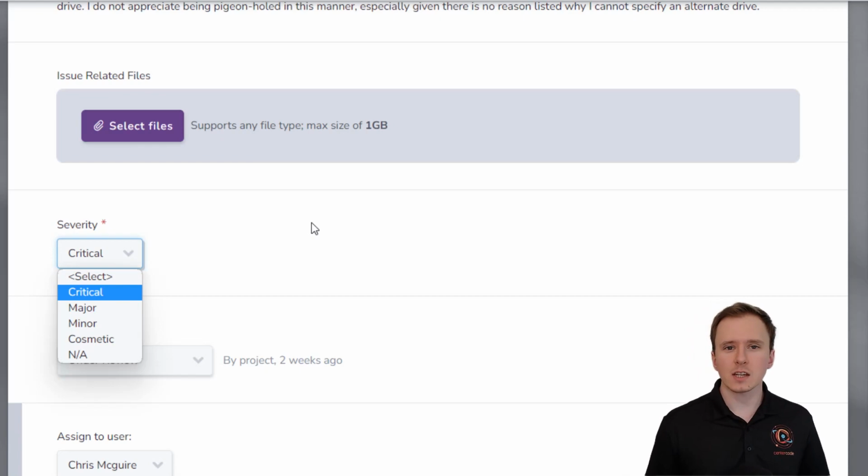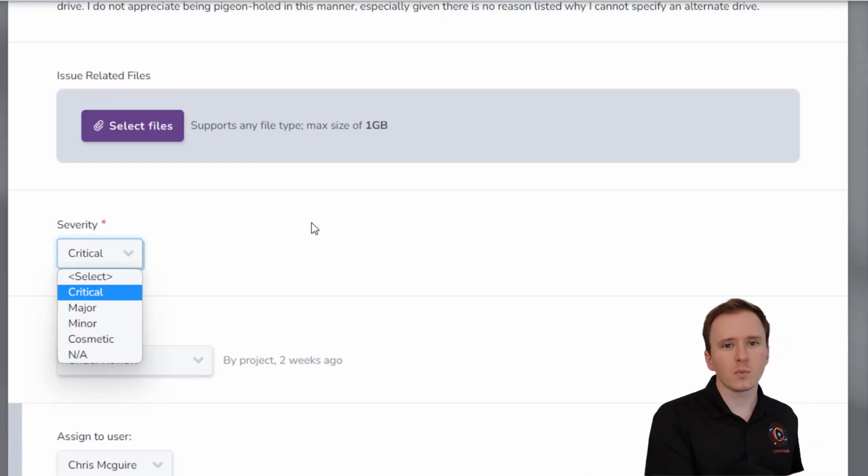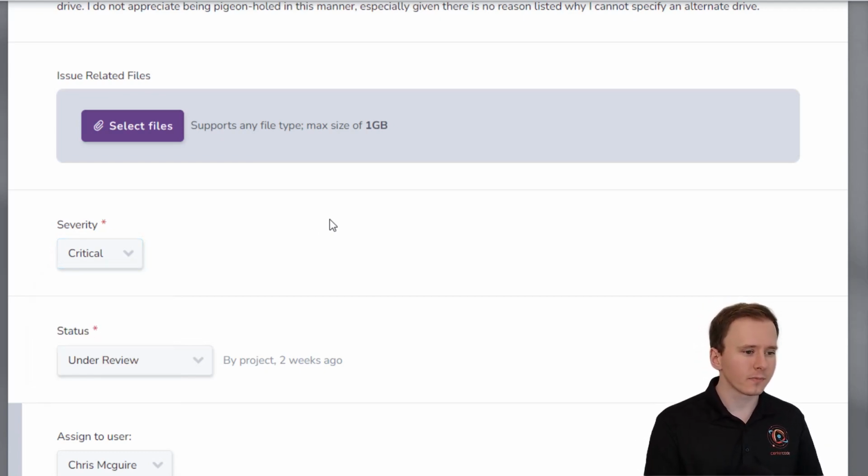So we can use that to prioritize feedback and make sure that we're handling things in a way that we're tackling those critical issues first. We're moving on to those more minor or trivial issues or feedback items a little later.